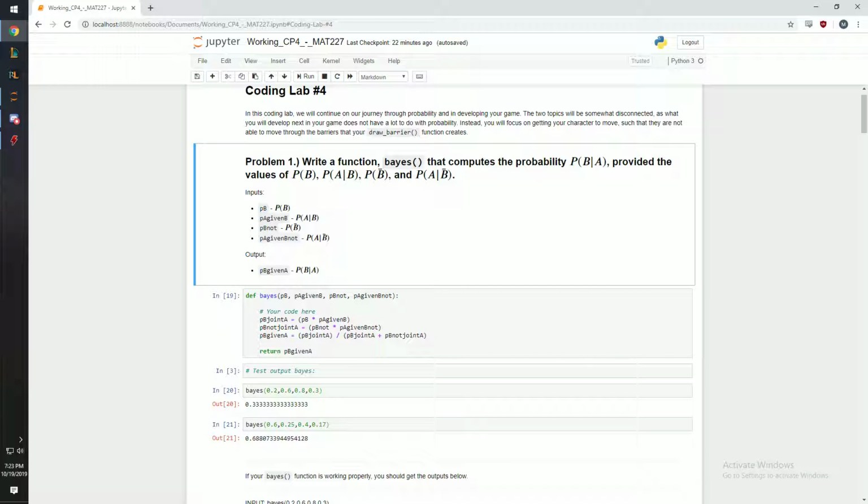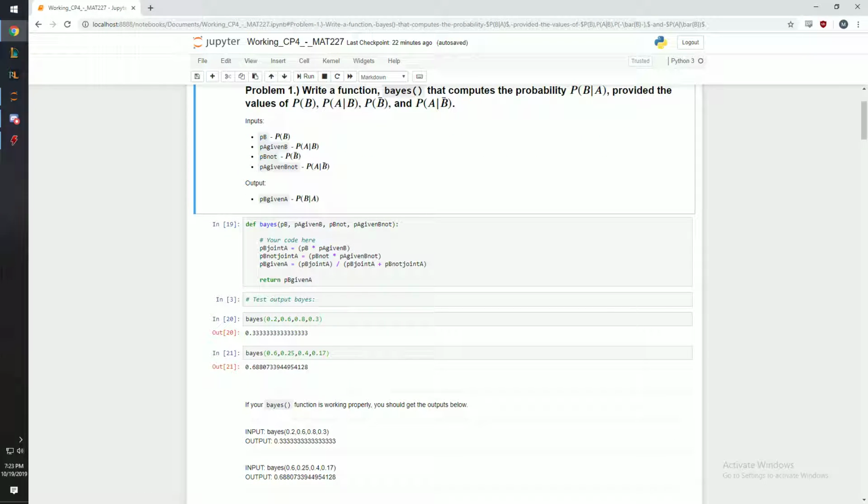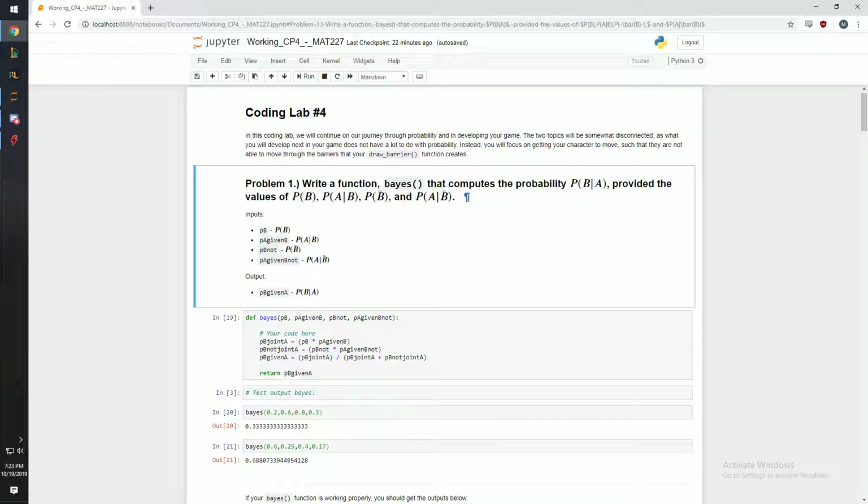probability of B not occurring, and joint probability of A given that B has not occurred. These are all just representative values of things that are in the function on the right of the equal sign. The output is going to be the probability of B given A. This is your arguments into the function.